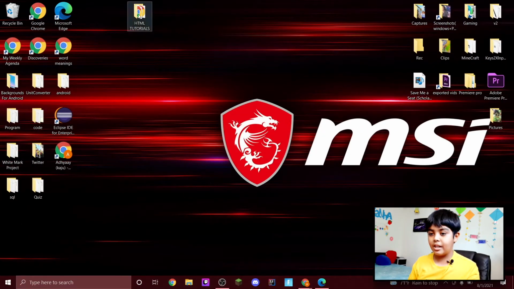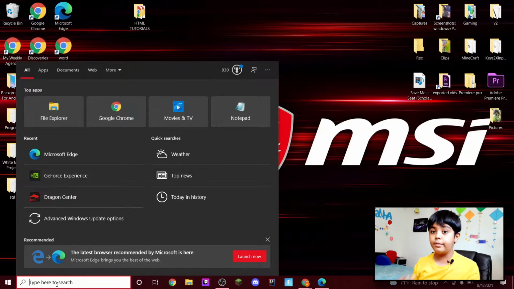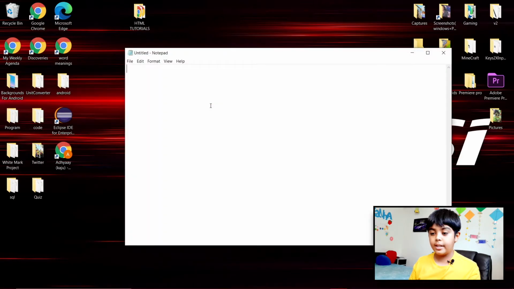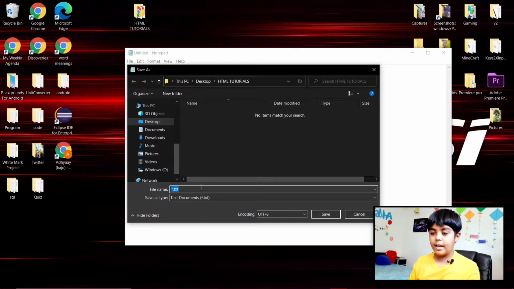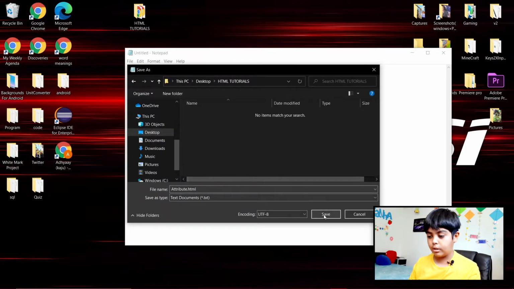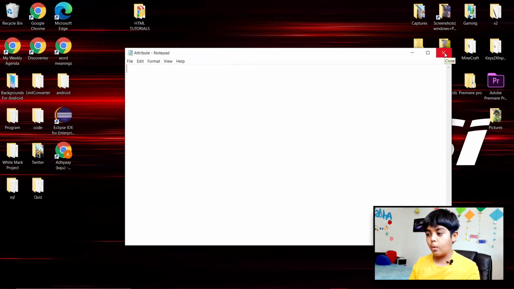Let's open up a notepad, or if you're on Mac, you can open up TextEdit. Let's write notepad. Here it comes up. Let's open it, and inside it, let's just leave it blank for now. We do file, and then save as. Let's name this attributes, because this is our attribute document. Dot, and then we write HTML. I'm going to save this in this folder up here, which is called HTML tutorials, on the desktop. Let's save it here. For now we can close it.